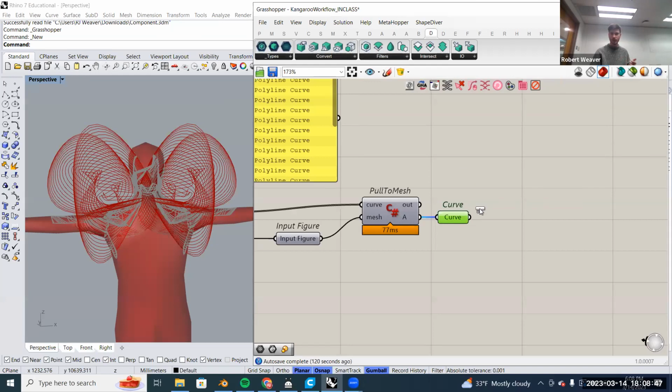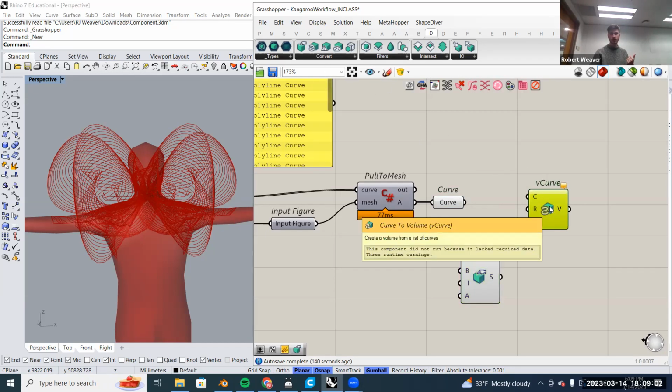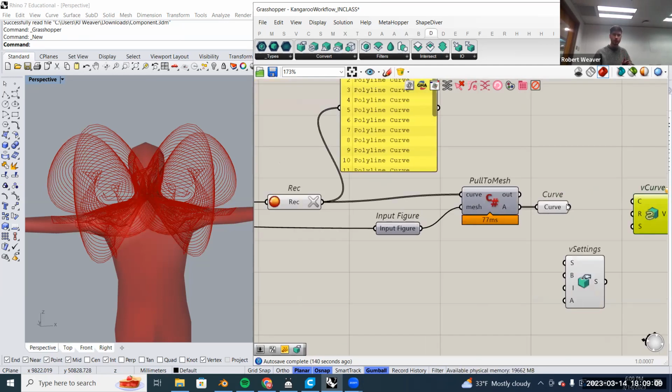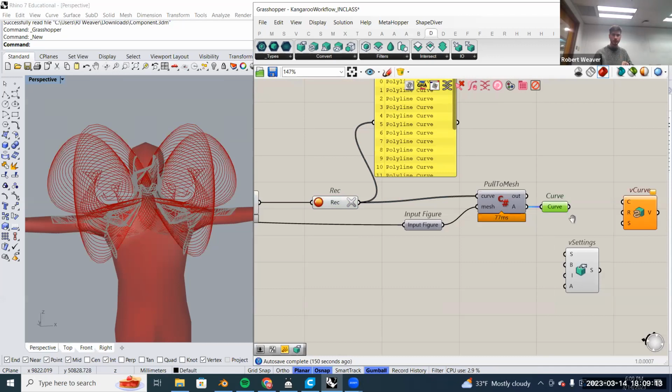So we've done this a couple times before, but I'll build it through again. So always with Dendro, we have the settings. We define the resolution of the voxels or the volume that'll be surrounding all the curves here. So we grab that. We grab our curve to volume component. This will take all the curves that we have. We have two sets of curves at this point, the curves that we recorded and the curves that we projected onto the mesh.